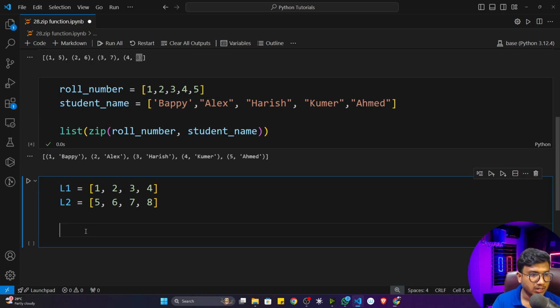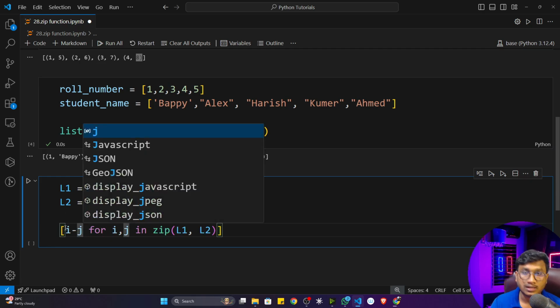What I can do is simply take a list comprehension here. Inside that I'll write for i and j in zip of L1 and L2, and with the i and j I will be getting, I'll do the multiplication operation, or let's say subtract operation. I'll do subtract operation, i subtract j.